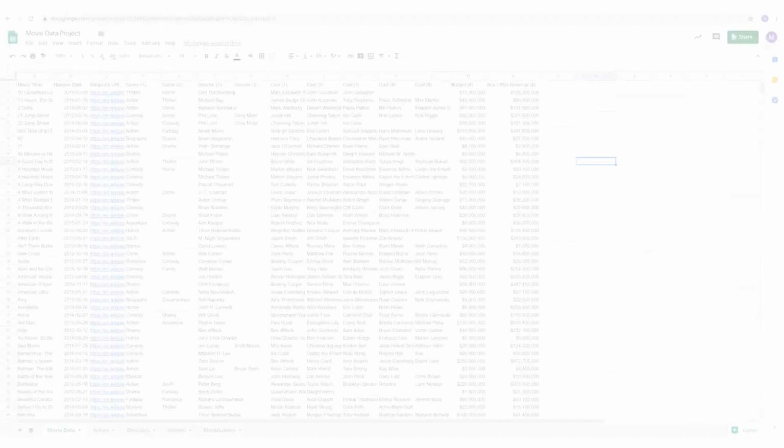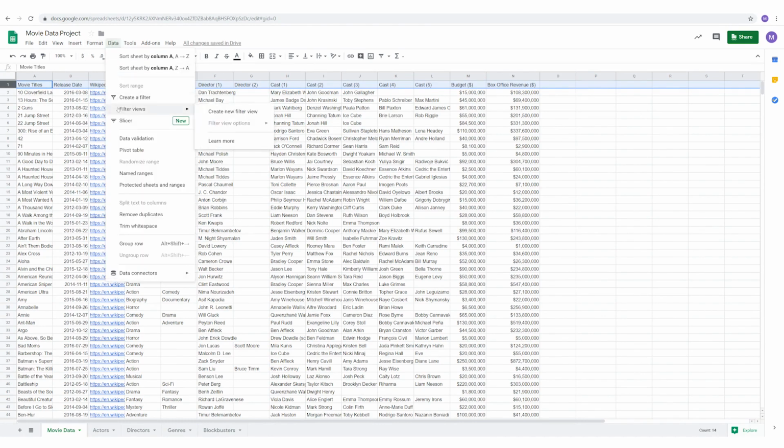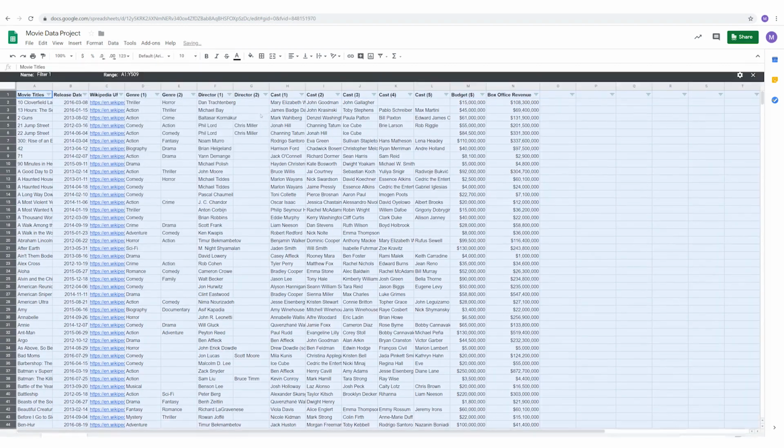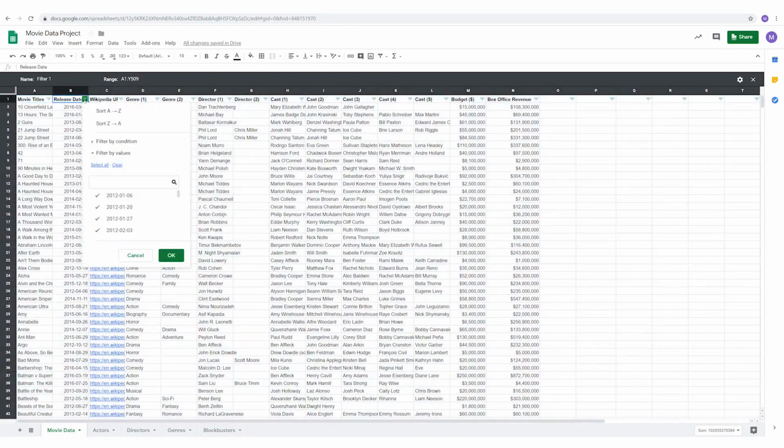Clicks Data in toolbar at top of sheet. To create a filter view, navigate up here, open Data, Filter Views, and create new filter view. The whole sheet is highlighted. Clicks arrow in release date column. Click here on the filter menu on the release date column.